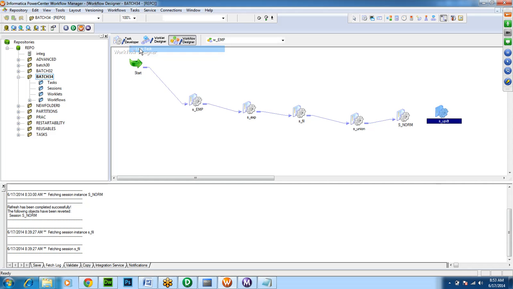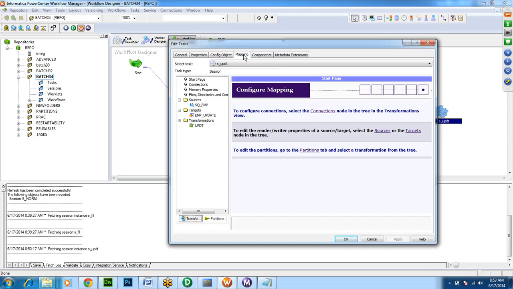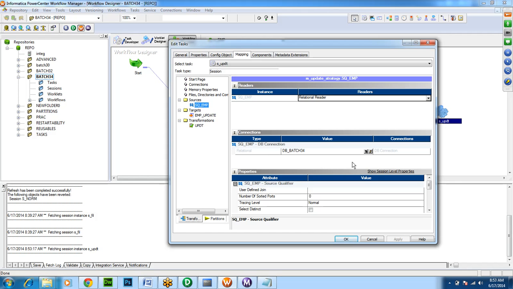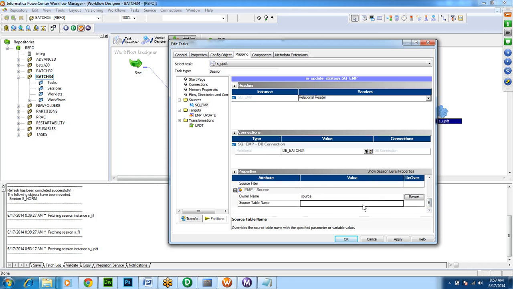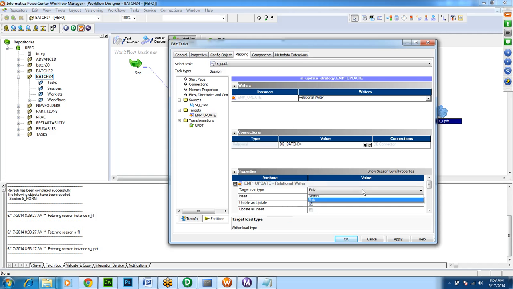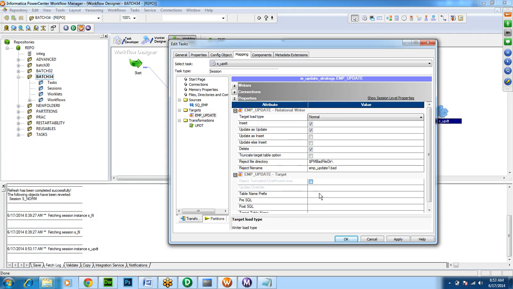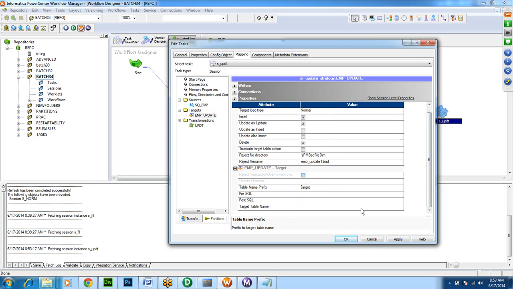So I'll go to properties now. See, data driven is the one which is selected by default. When I use the update strategy transformation, data driven will be selected by default, because update strategy will drive how the updates and inserts should happen, not the session level. So we can do the updates, inserts and deletes in two ways: one by using update strategy in the mapping level, or using the options that are available in the session level. Anyway, two ways we can do it.